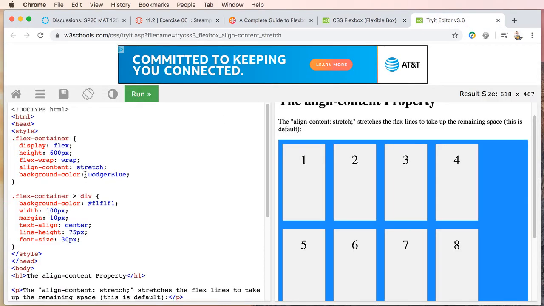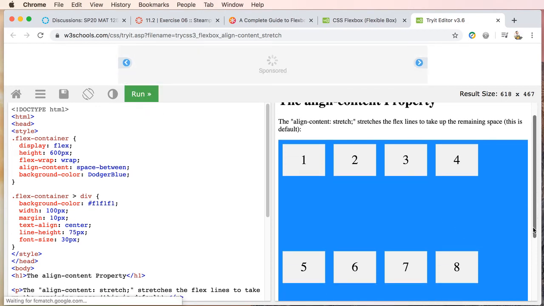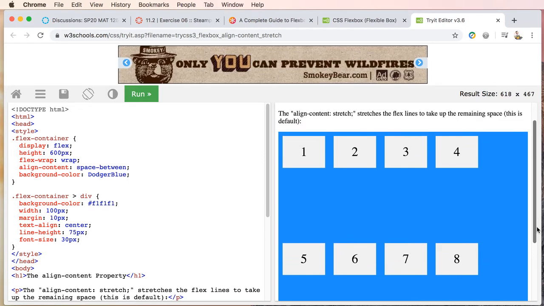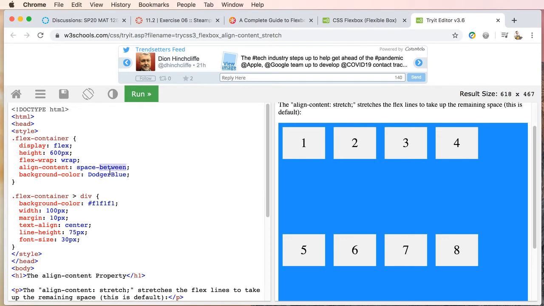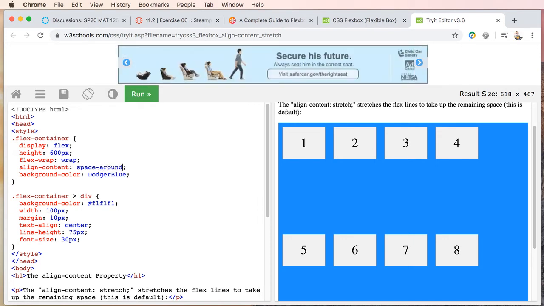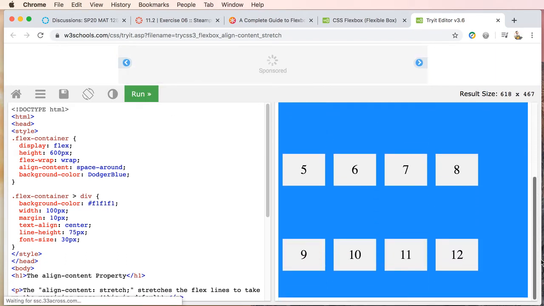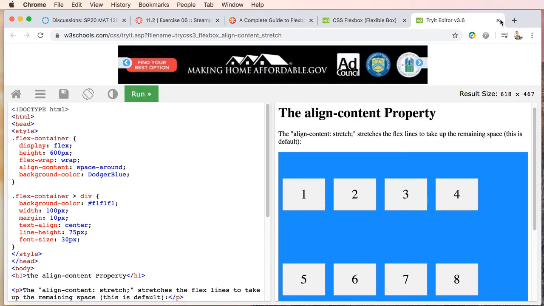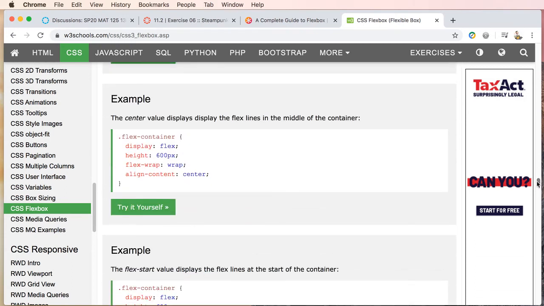So let's go ahead and change stretch to space between. All right, so you can see that space is added between, and then space around would probably give us equal space. So we have some on the top and the bottom. So space around, and you'll see how the elements now space out. All right, let's go ahead and close, and we'll continue down the page.